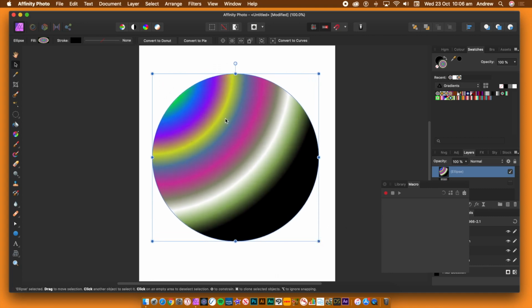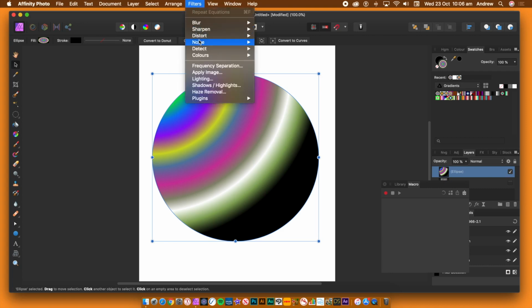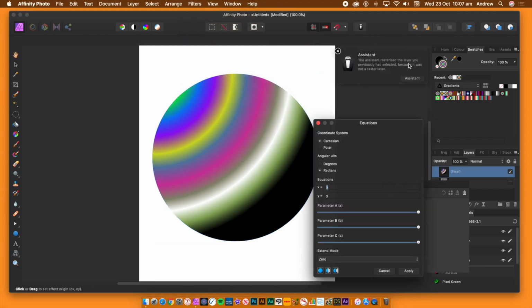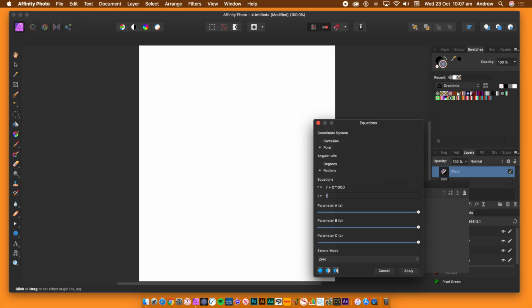Select the shape, go to the filters menu and distort and equations. You can use the same equation or maybe make some modifications to it. It's up to you. When the panel appears, you can see a little assistant appear. That will vanish after a few seconds. Set to polar, go to the R field and type in R plus B times 1000. Go to the T field and then paste in the equation again.